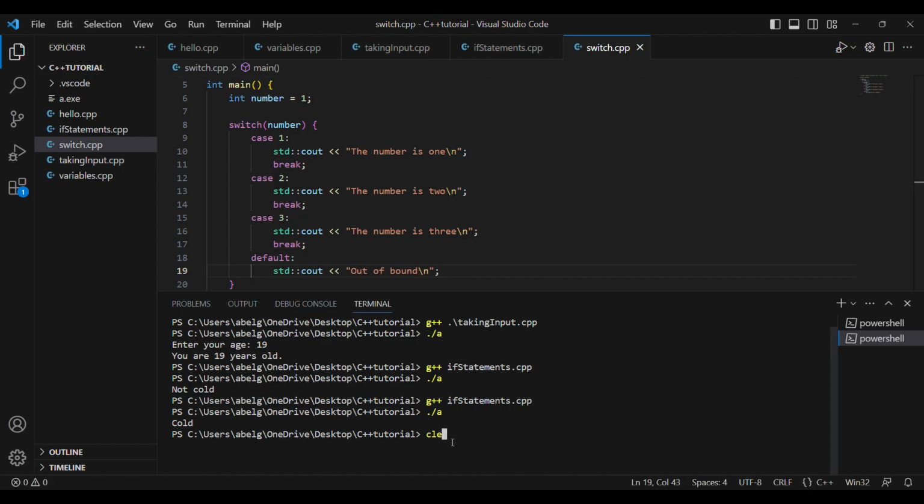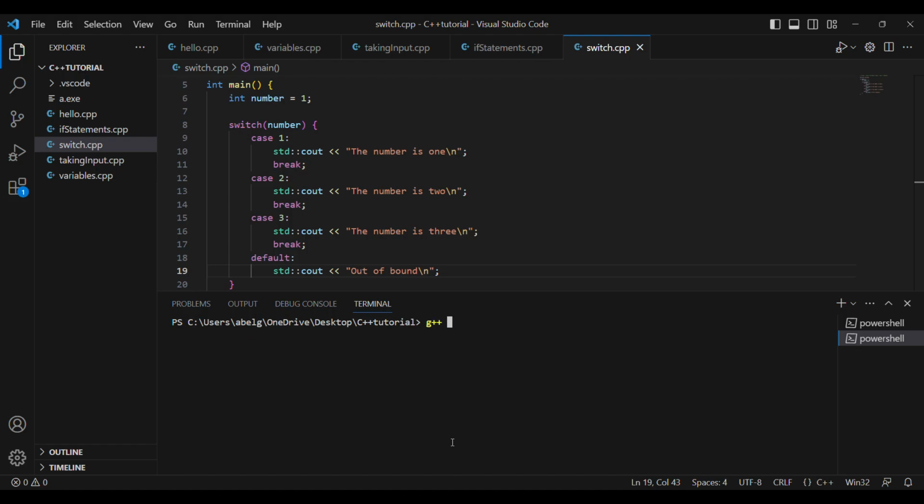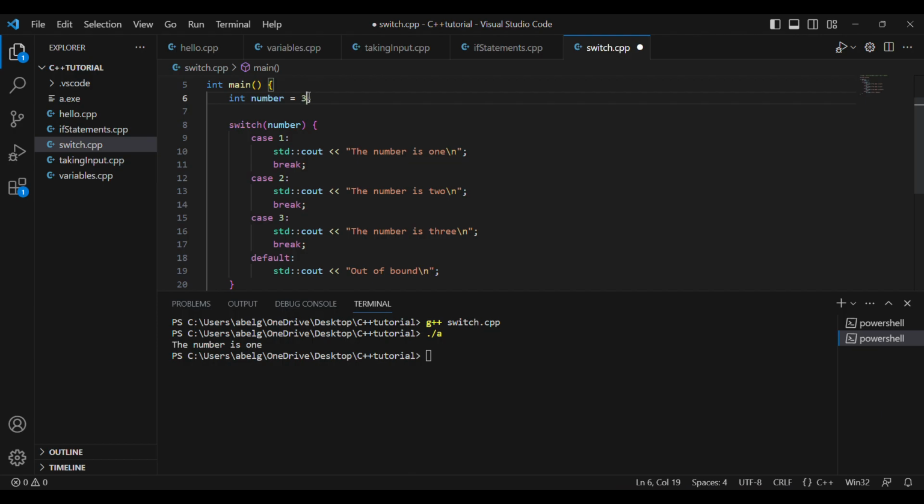We're going to go to our terminal and we're going to compile it. Again, we get no errors, and we're going to run it. As you can see, it prints out "the number is 1." So let's say we changed our number to 3 and we saved our file. Again, to see the changes, we have to compile it again, then run it. As you can see, it prints out "the number is 3."